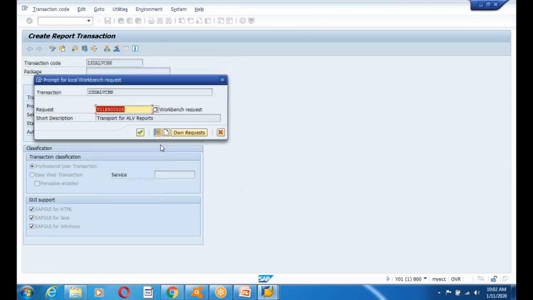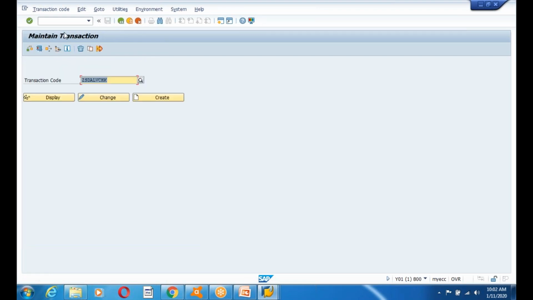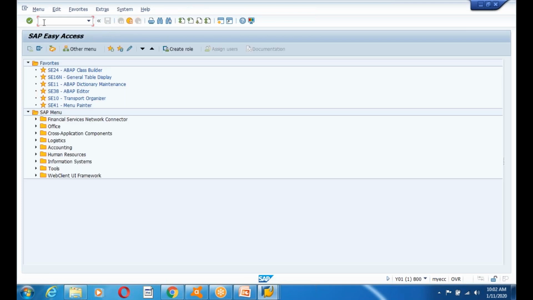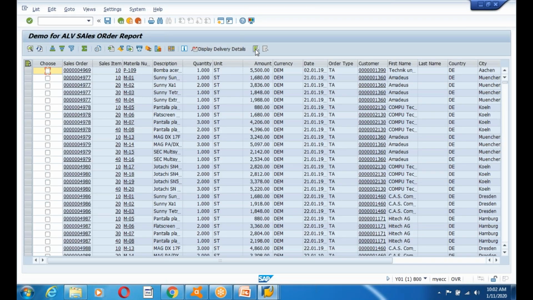This is also important. We never give the programs to the business users. We will give the transaction codes. So this transaction code we will give to the business. Normally they will enter the shortcut GSDALVCHK. That's it. You are going to get a report. Execute. Okay, select all. Display delivery details.